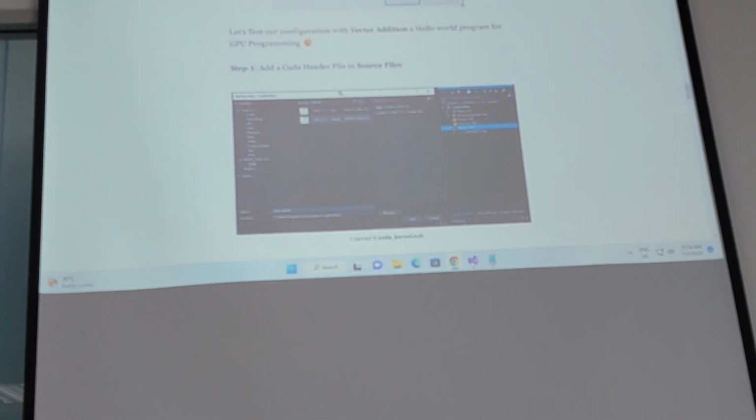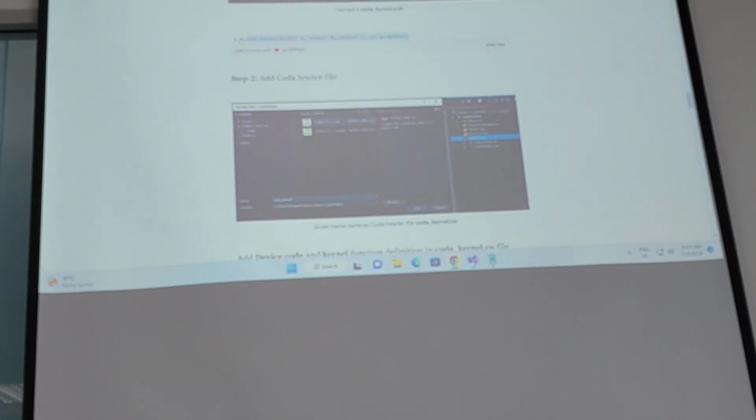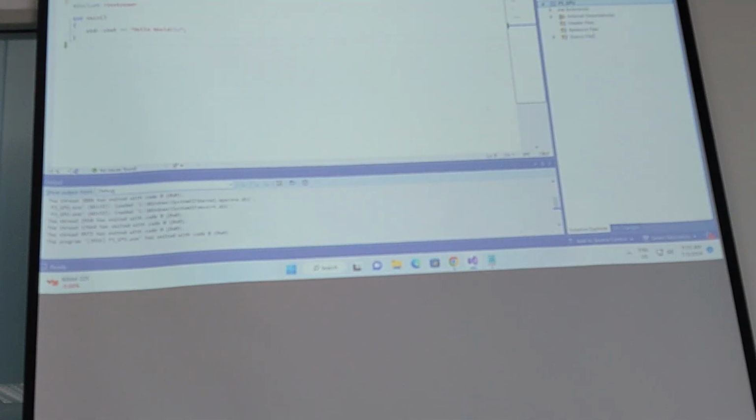Next is to add in a new source. We're going to add a CUDA header file. The header file for C will be .h, for C++ it will be .hpp, header plus plus. For CUDA it will be .cuh. CU means CUDA, H means header. So we need that, and in order to add this in, this is the function prototype. I'll explain to you why we need this in a short while. Just click here, open it up, right click, add new item. Here you just type in, I think it's kernel.